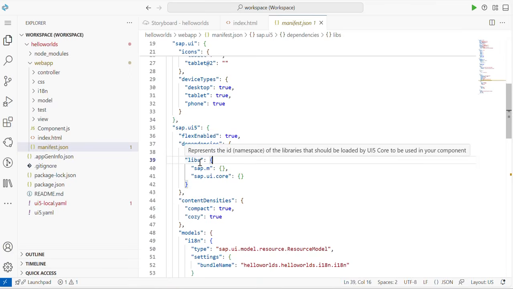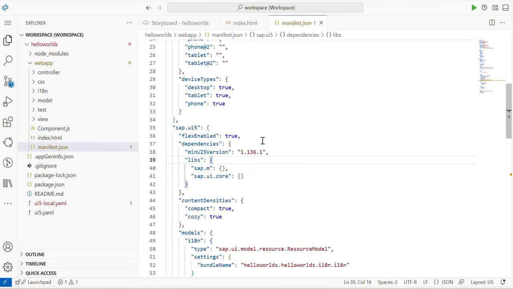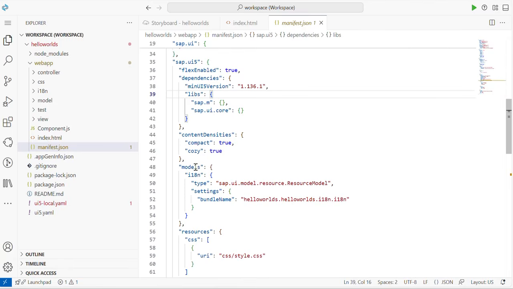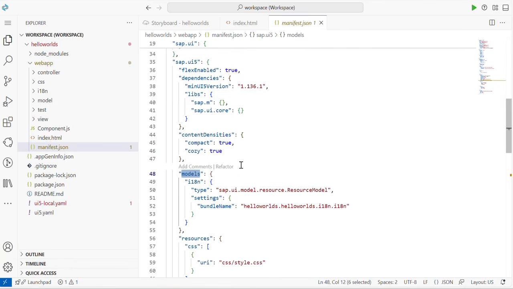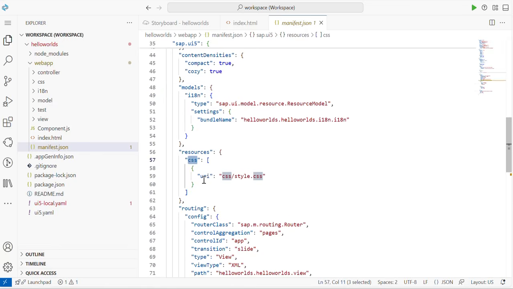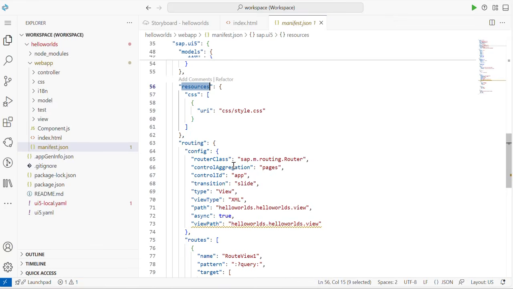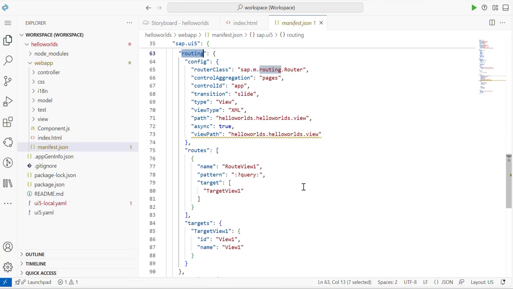You can load libraries here or in the index page. Both pages you can load your libraries. And here the models. I will explain what a model is, what types of models there will be, all those things. Next, if you want to load our CSS and scripting, we can load it in our resources path. Then as I told you, the routing. This one we will use for navigation purposes. This structure is created by default when we create an application.